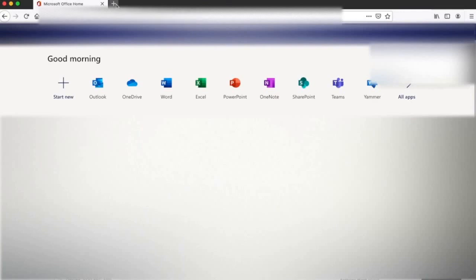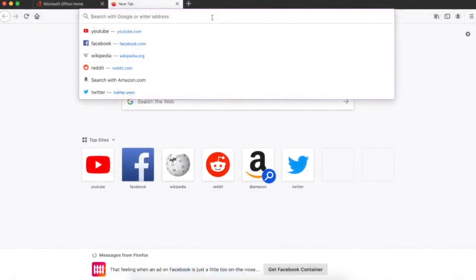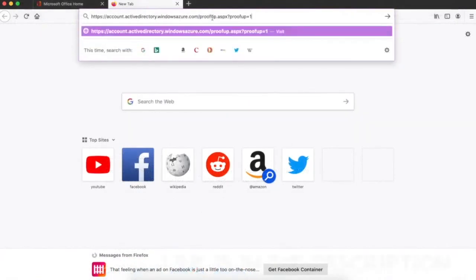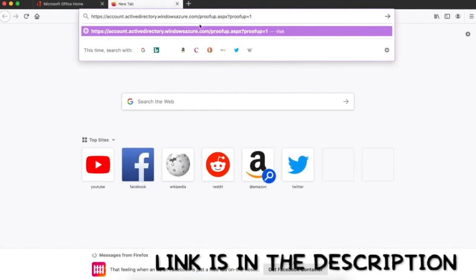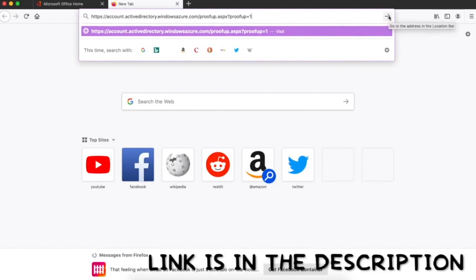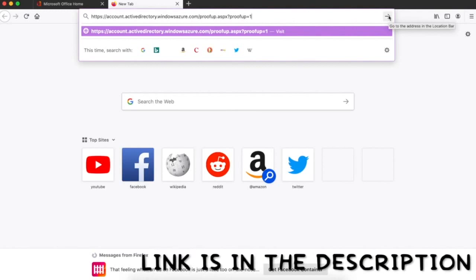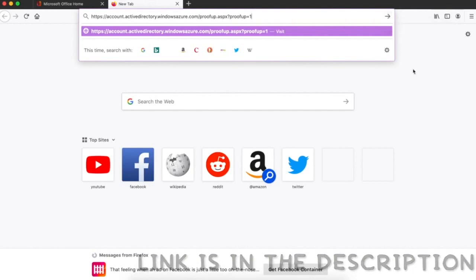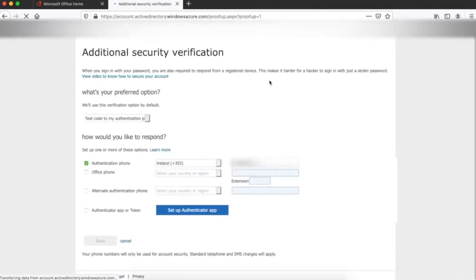Now open a new tab and copy paste the link which I've shared in the description, or I'll give you enough time to copy and write it in your address bar. Press enter. It will load the additional security verification page, wherein you'll have the option to change the phone number.